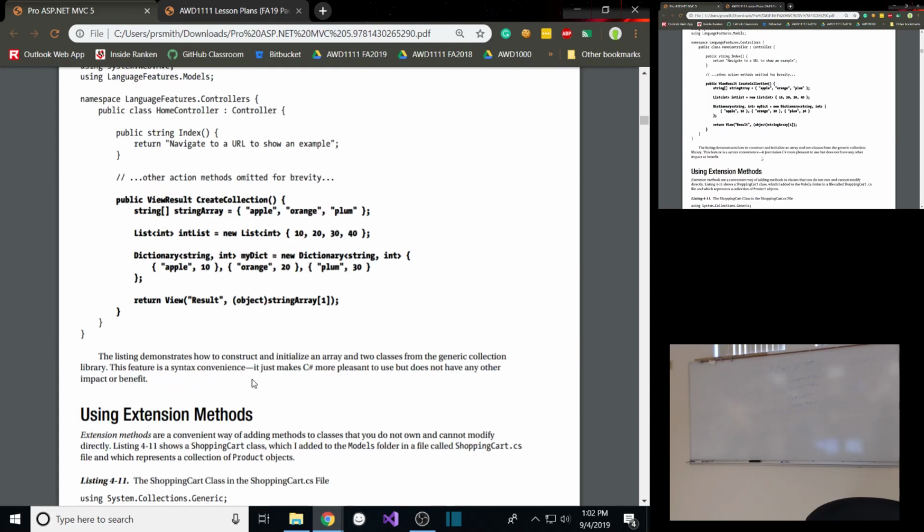Okay. Collection initializers. There's something very similar. Anytime I'm working with arrays or lists, if I want to initialize an array, I can do it like this. I say string array equals curly brace, apple, orange, plum. Right? What's the other way I could have initialized that?